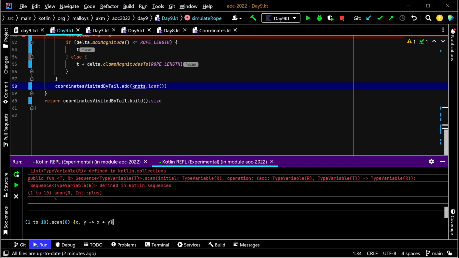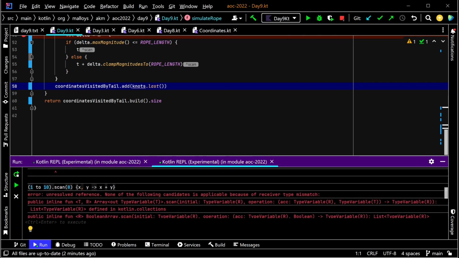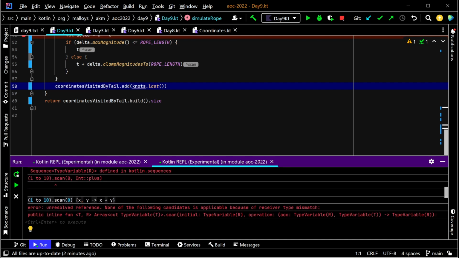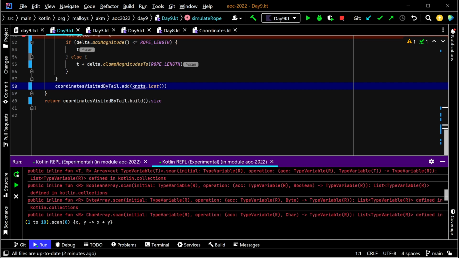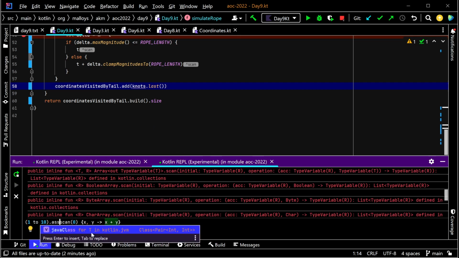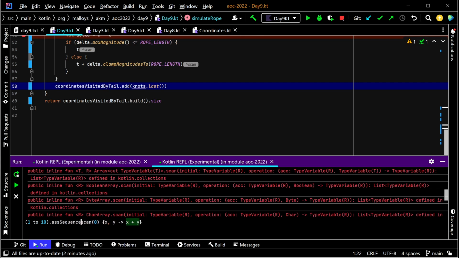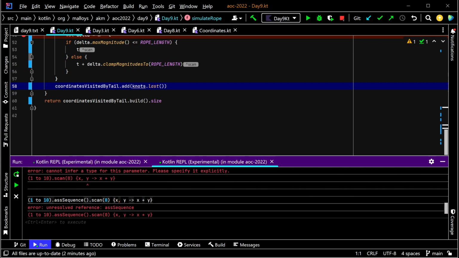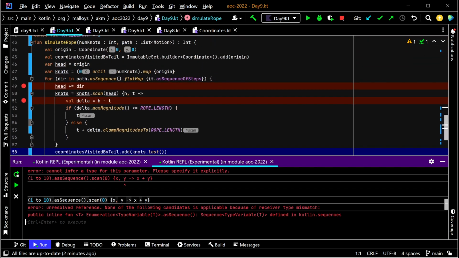Is that all I was supposed to do? No. Receiver type mismatch. Oh, I need to make it a sequence. As sequence doesn't... oh, not as sequence. What am I missing here? Is it only on lists? I thought it was on sequences, but okay. To list. All right, this looks good.